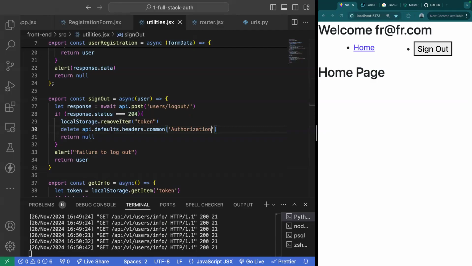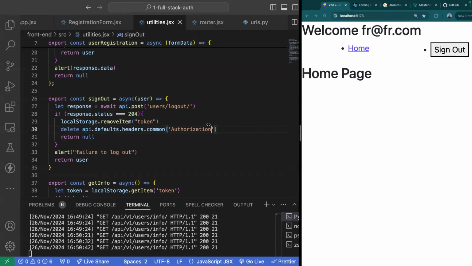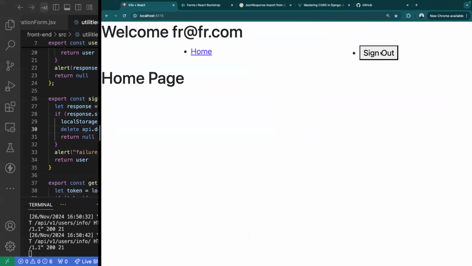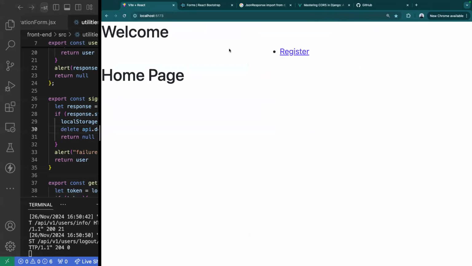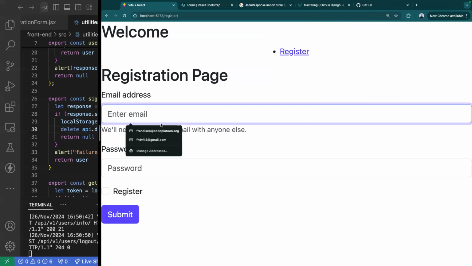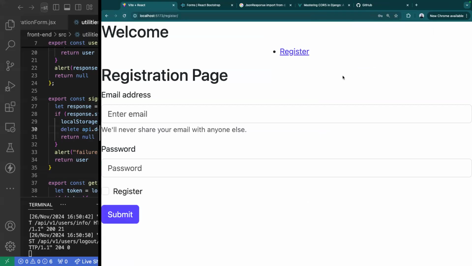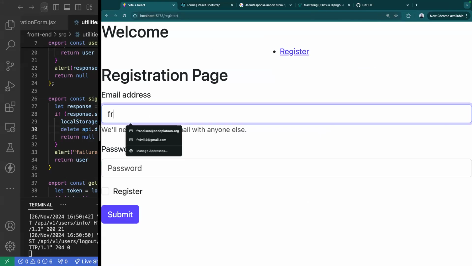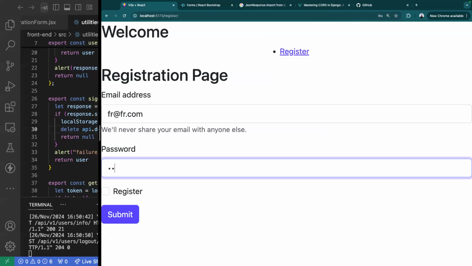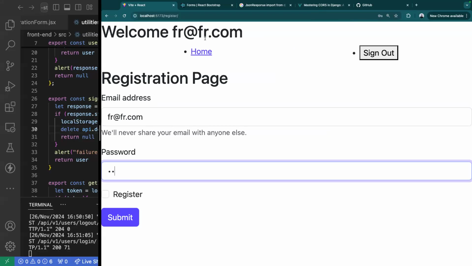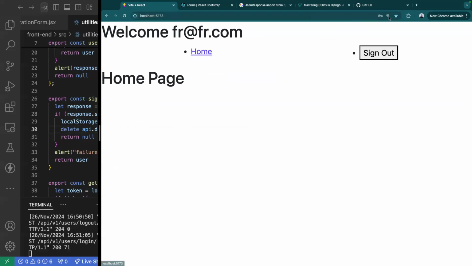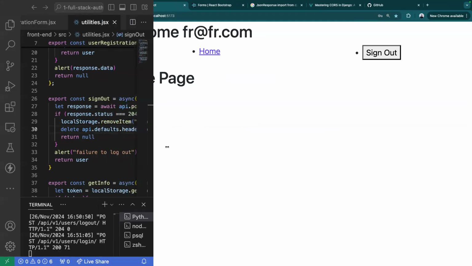All right, so that will clean everything out. Let's go ahead and log out. I sign out, everything is gone. I go to register, I log in my user. Before I actually log him in, I'm going to refresh the page to make sure that worked. Okay, great. Now I go to log in my user. It logs me in, and I'm able to go back to the home page.